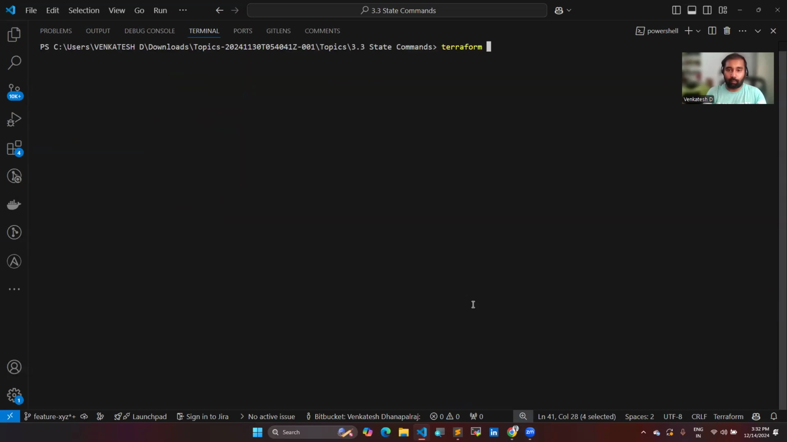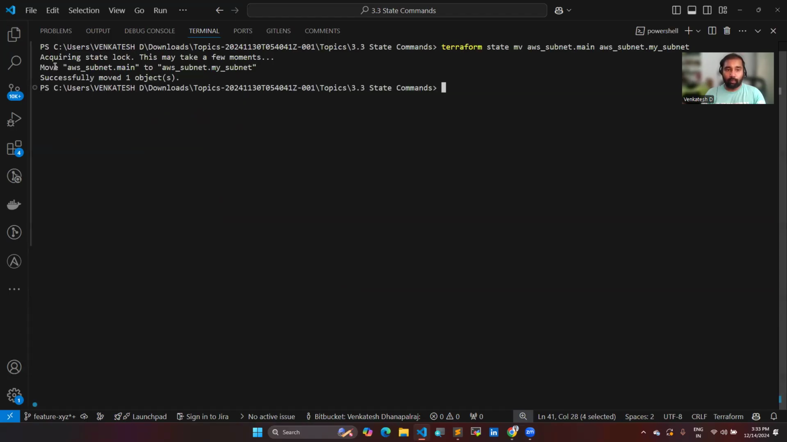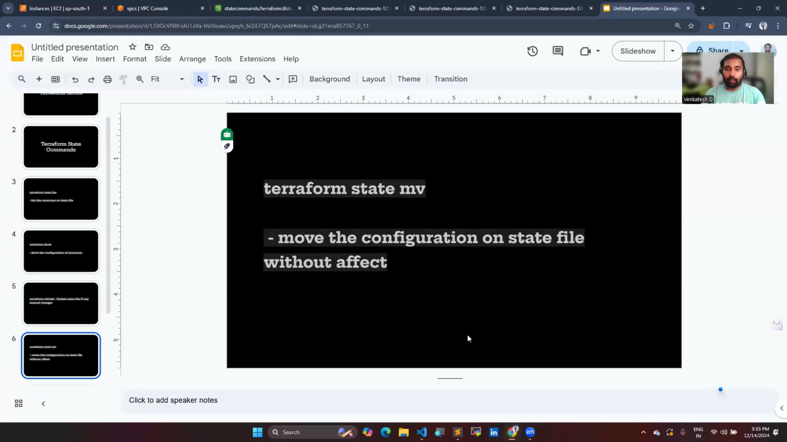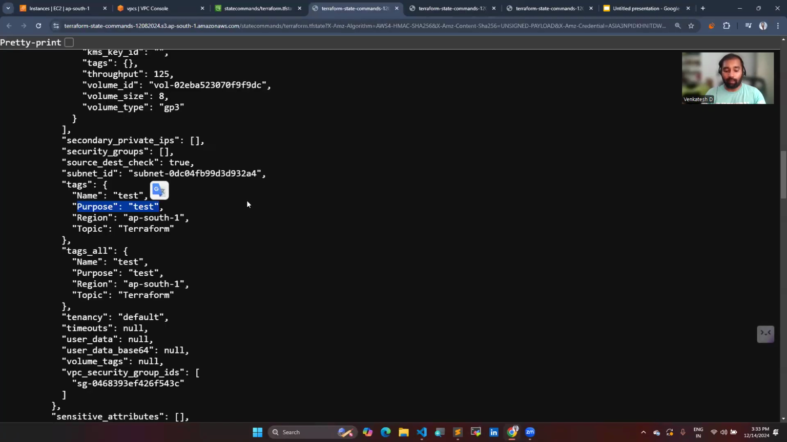So terraform state mv, and my resource name is aws_subnet.main, and I want to change this resource into aws_subnet.my_subnet. Just by pressing enter, it will change the configuration in your state file. Now it has moved your subnet ID from this to this.